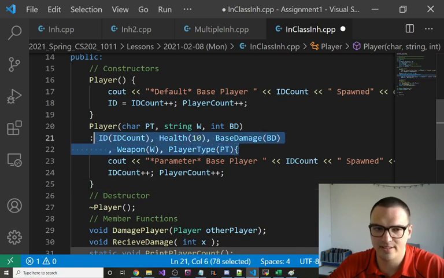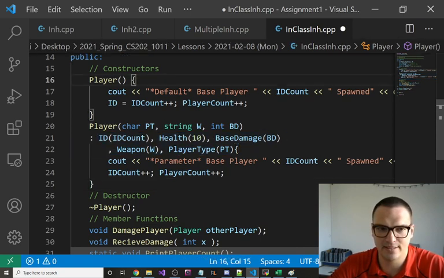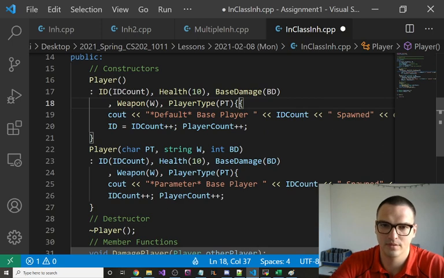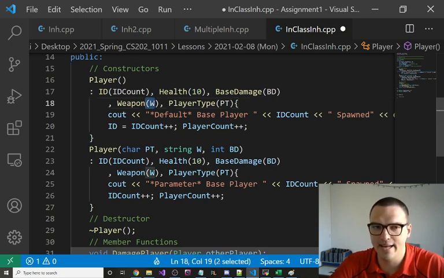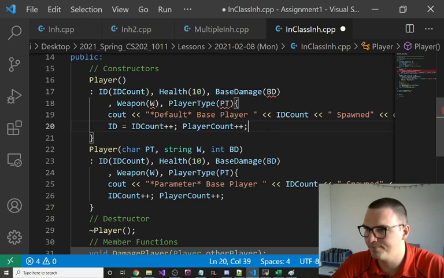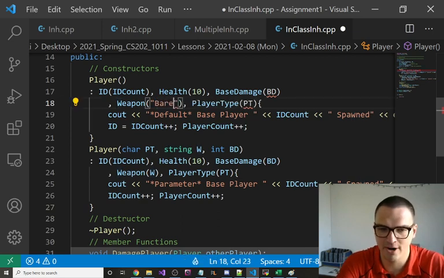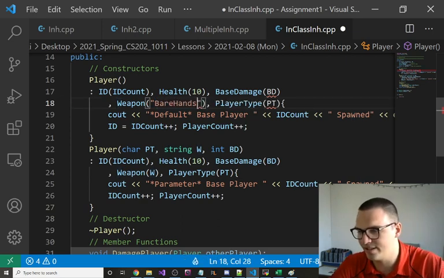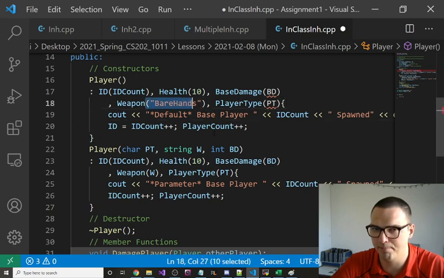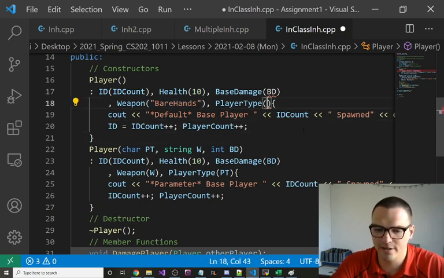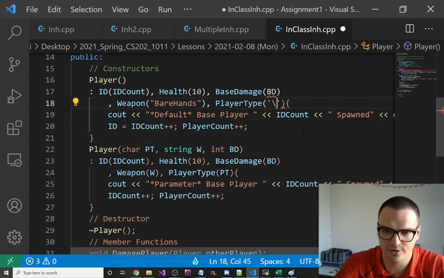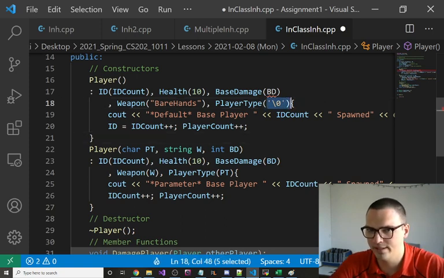Now I'm going to copy this exactly as it is, and I'm going to place it here. And instead of having parameters, notice that they all turned red. I'm going to say that this weapon is going to be bare hands. Let's assume that the default player has no weapon. They just get some bare hands. Their player type, this is the null character. Okay, that's the null character.